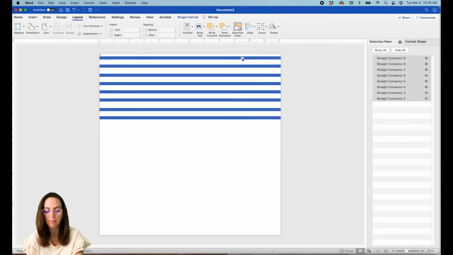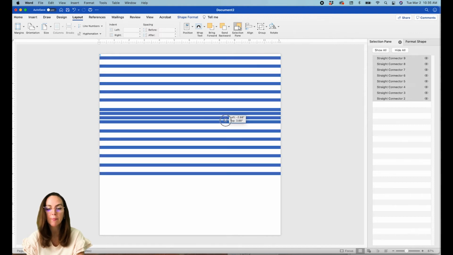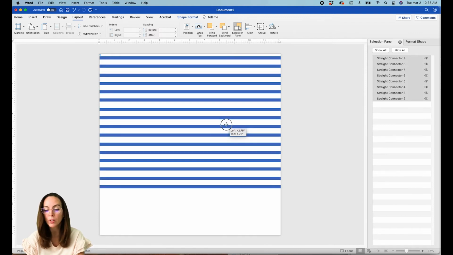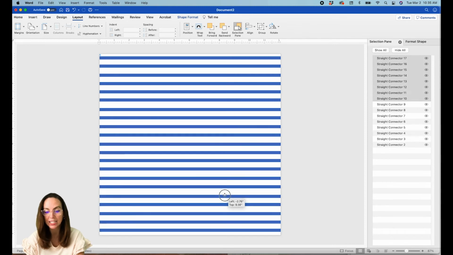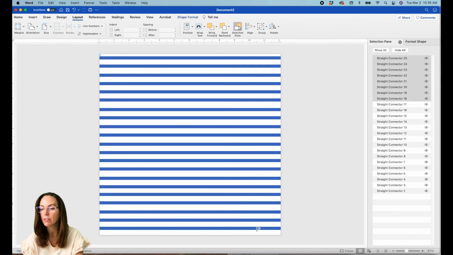Okay, I'm gonna move this up because I'm gonna drag a big mess of these. And they don't have to be perfect right now because we're gonna use our align key, but I do want them to go down past the page. So we know there's some hanging out down there.